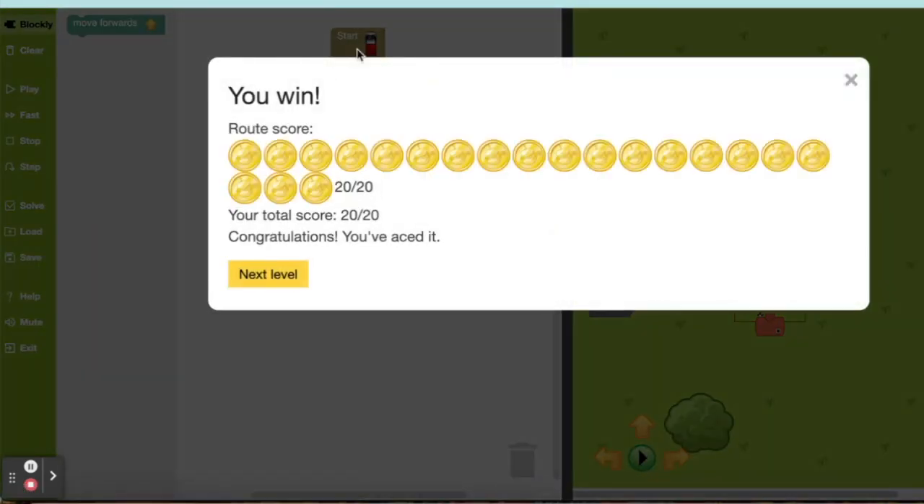At the end of each level, the game will give you a score and feedback on your gameplay. If you are ready to move on to the next level, click on Next. Doing this will take you to level 2.